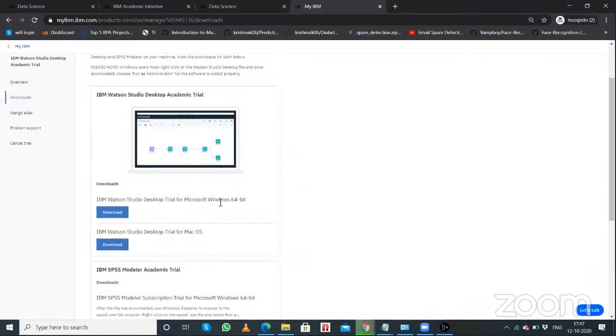The faculty who are using Windows can download their Windows setup file, and the faculty who are using Mac OS can download the Mac setup file. Just click on the option called download. As soon as you click on it, your setup file will start downloading. The minimum requirement of this application is Windows 10, and it should be 64-bit.